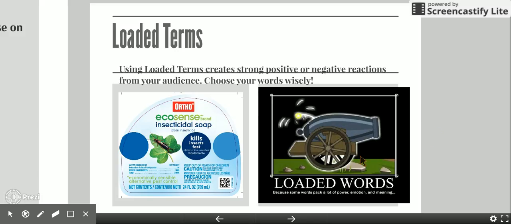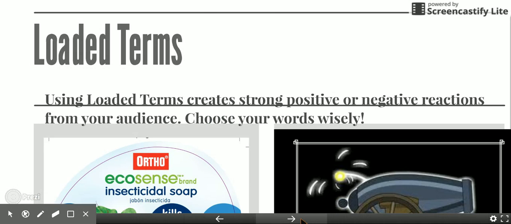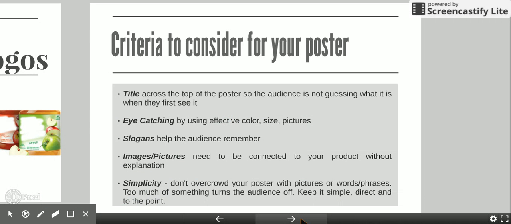This little cannon right here just says loaded words because some words pack a lot of power, emotion, and meaning. So I've gone over ethos, pathos, logos. I've gone over loaded terms. I've gone over rhetorical questions. And last, we need to go over the criteria to consider for your poster.